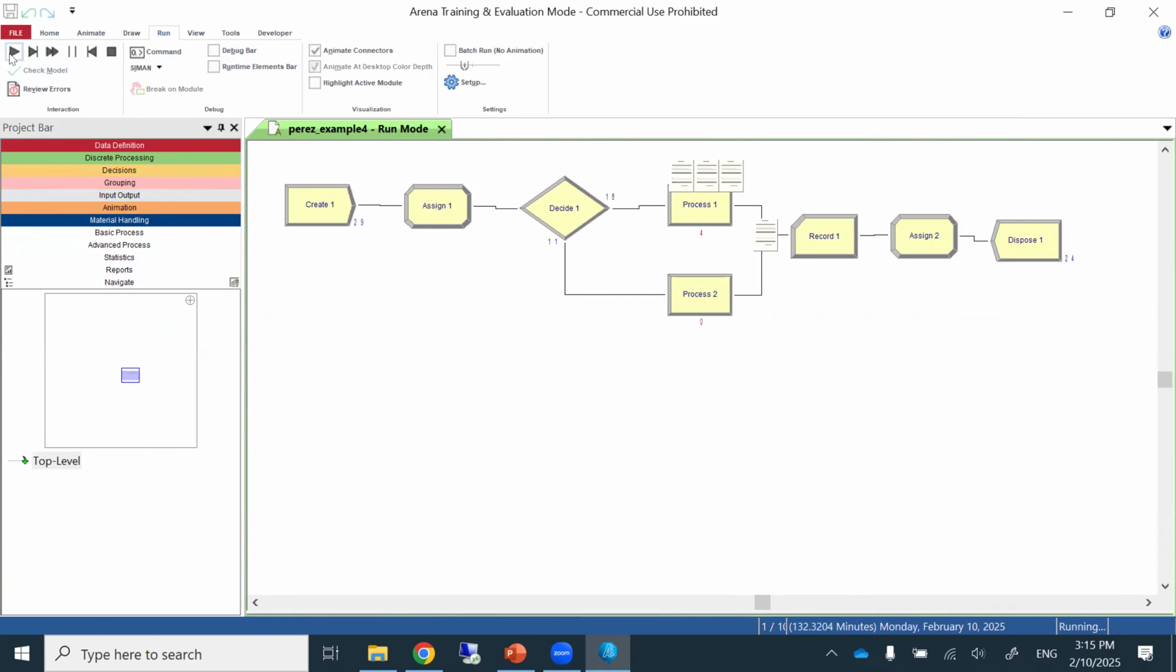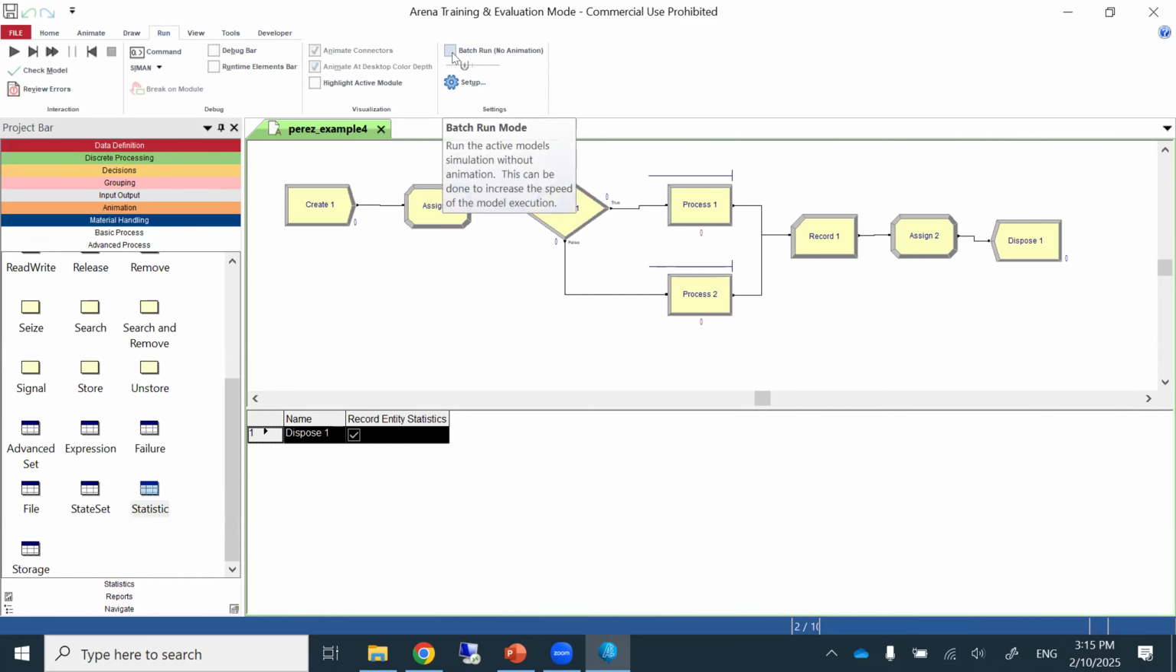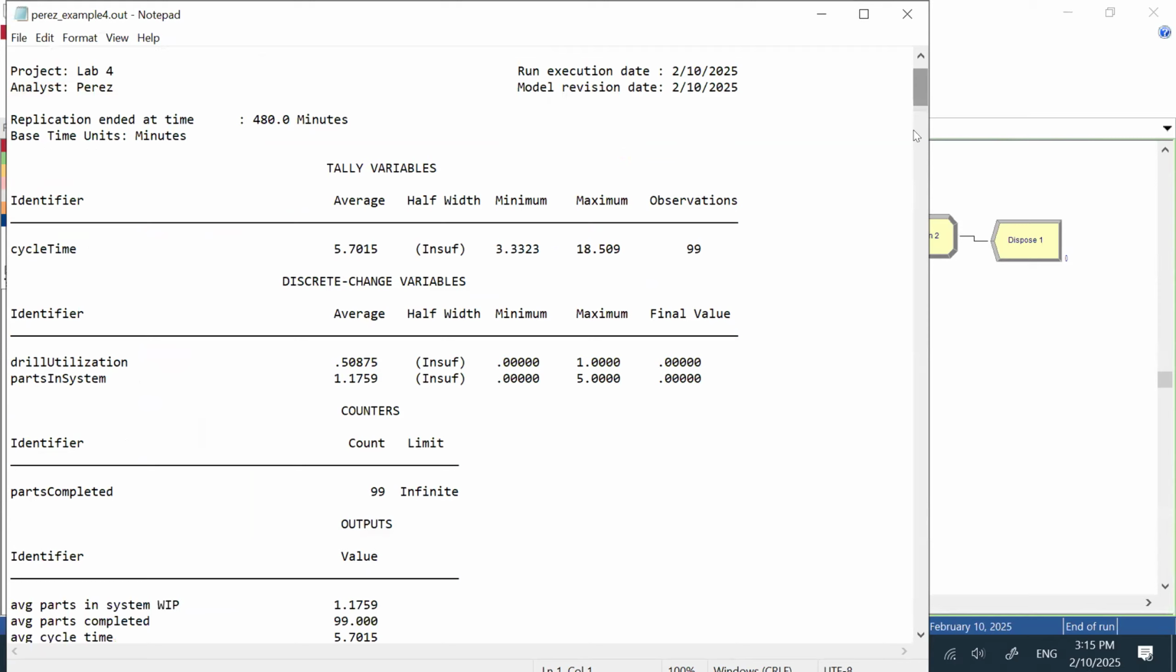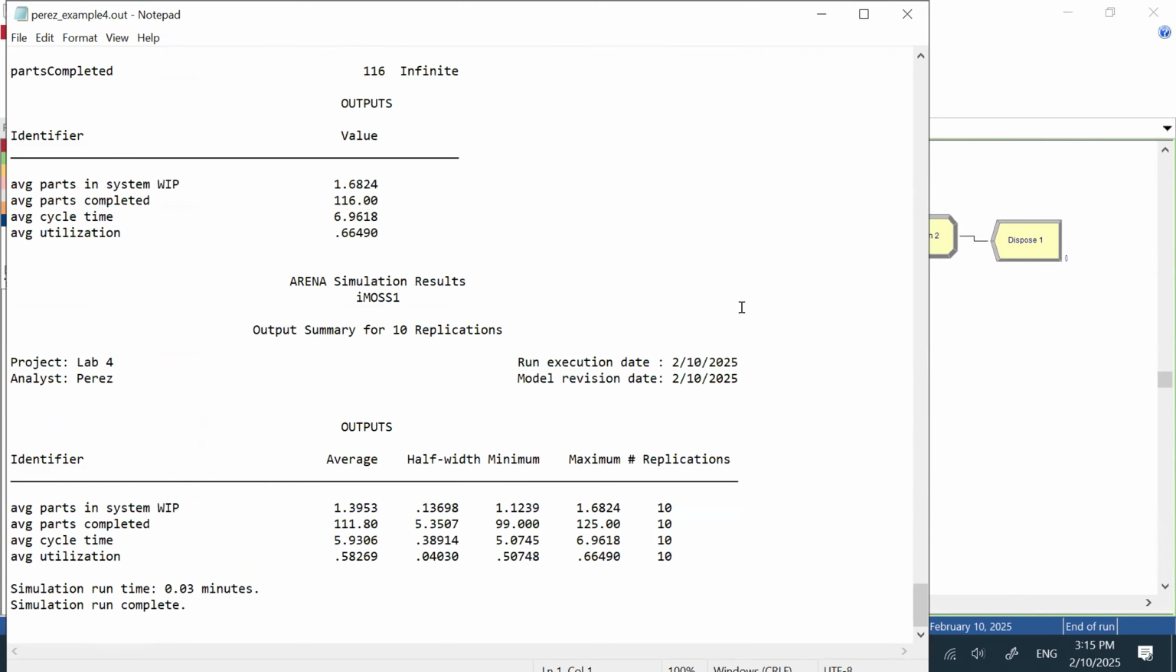I can run it. And you see there's no animation going on. That will delay the processing. So I want to click here, batch run, no animation. And I can run it quickly. And this is what I'm observing. Average number of parts in system, 1.39. Average parts completed, 111.8. Average cycle time, 5.93 minutes. Average utilization, 0.58. You got those numbers?